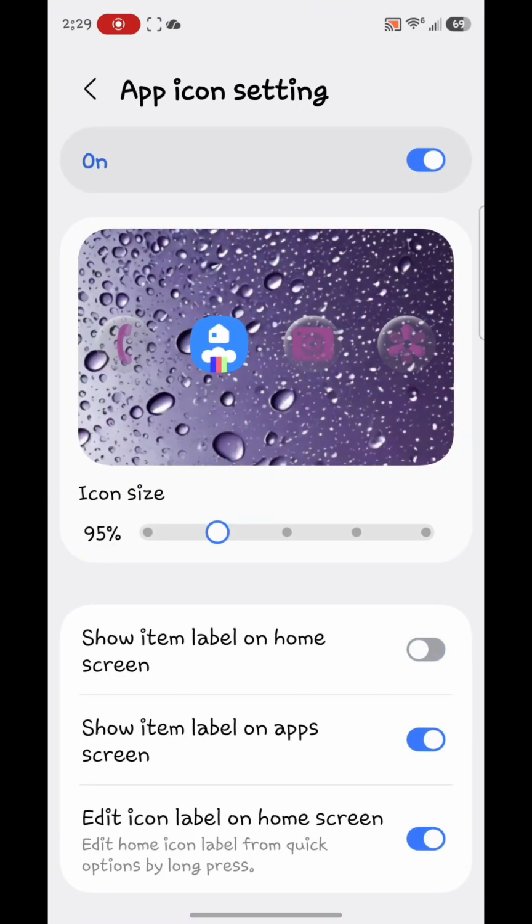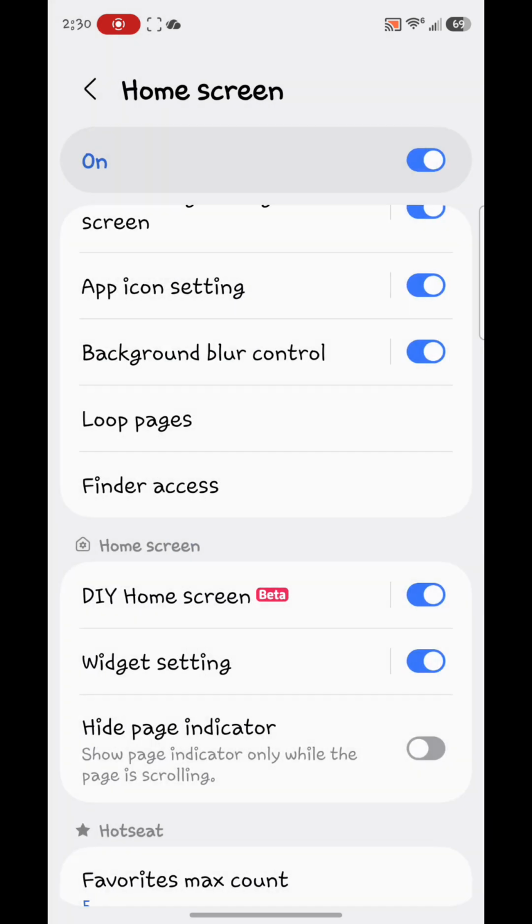But I want it off. I don't want the names to be on it. And then after you choose what you want to edit here, you can get out of it.